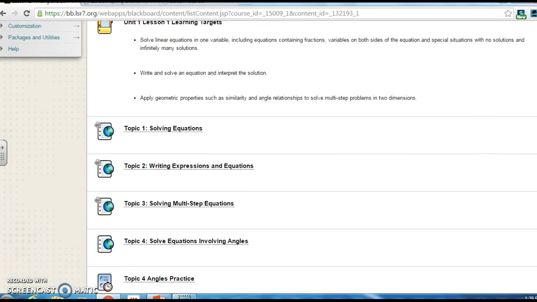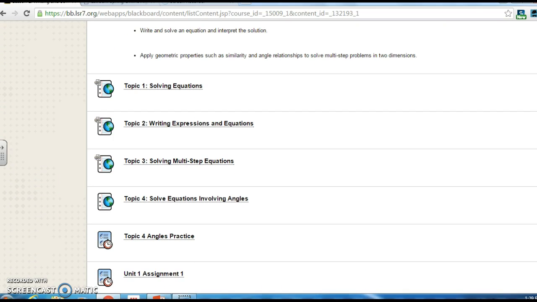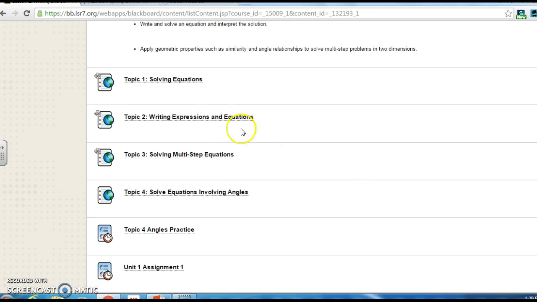What you'll do is go through each of the topics, and there'll be a video and some practice examples to do. After you do all of these, you'll go to the assignment and take the assignment. You get 2 chances to do each assignment. As long as you do them before it's due, you'll get the higher score of the 2 times.